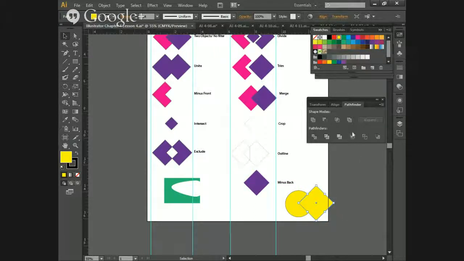All right, so now we're going to just keep the front. So shift click both of these, and we're just going to keep minus the front. Look! I just made Pac-Man so super easy with Pathfinders.